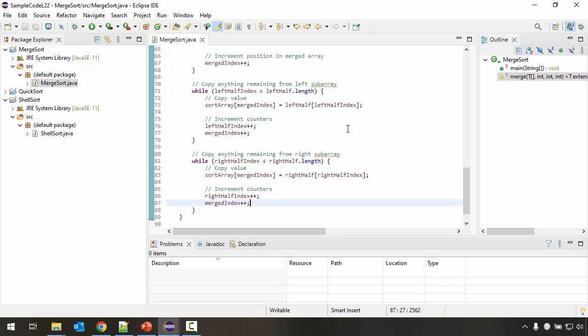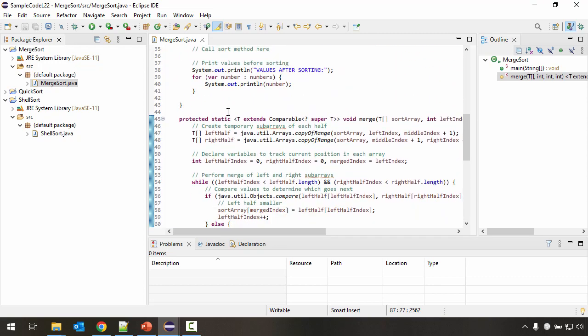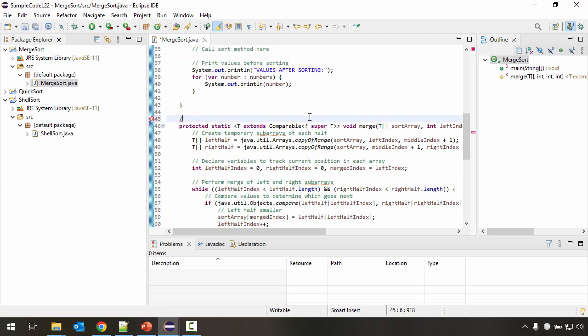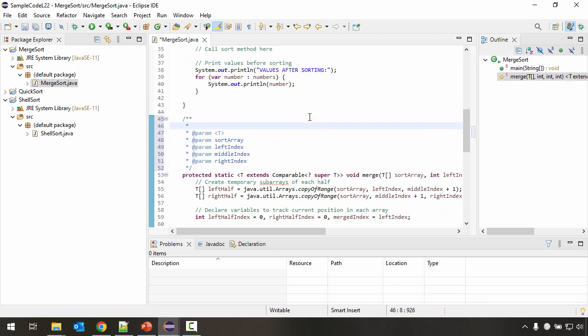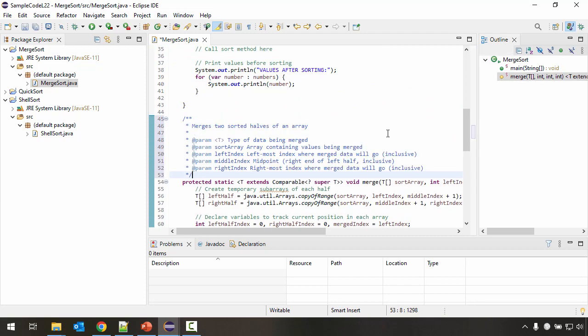Let's go ahead and put some Javadoc on our method here so that we can show what all is going on. And note that I made it really clear with these indexes that they are inclusive here, so that I don't have to go through and do the +1 that I did with copy of range when I go and provide values.